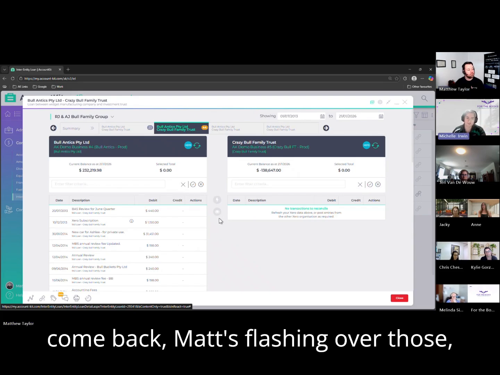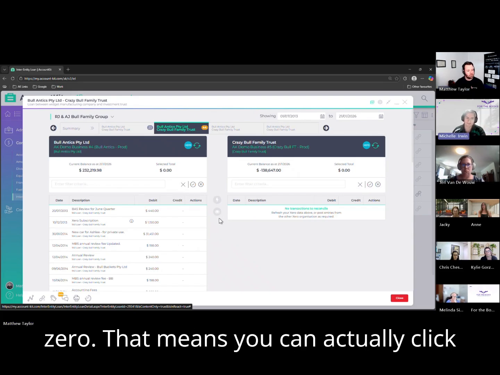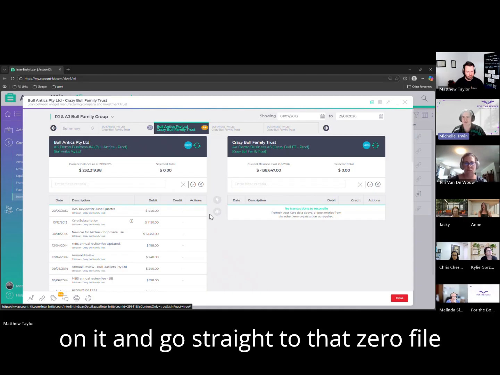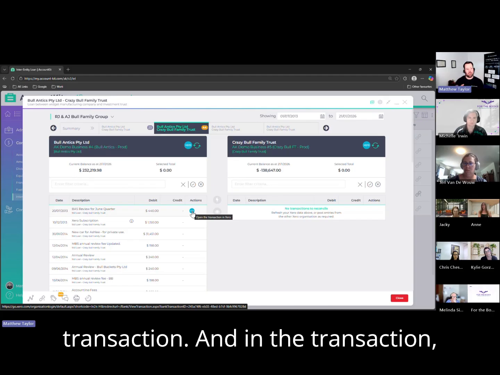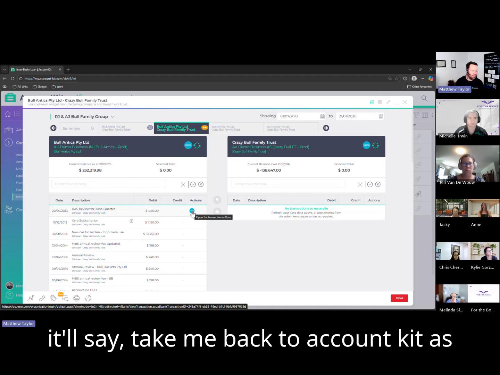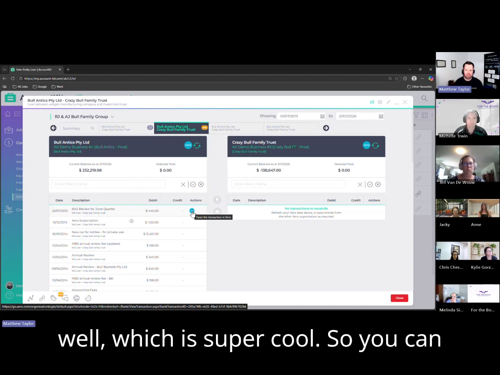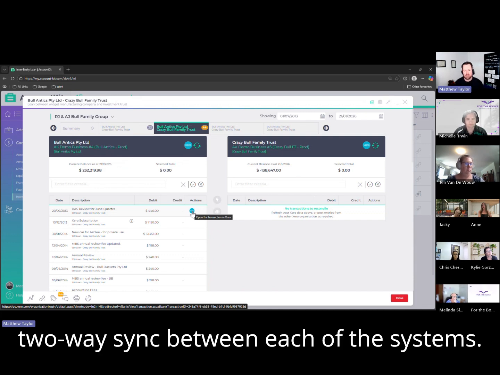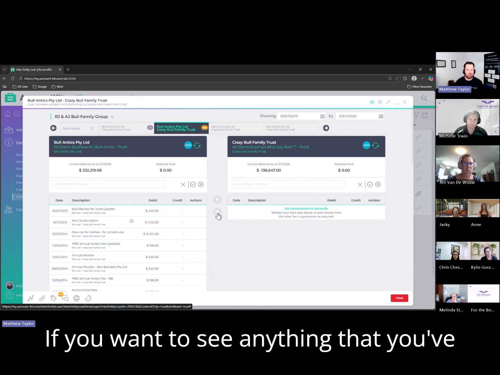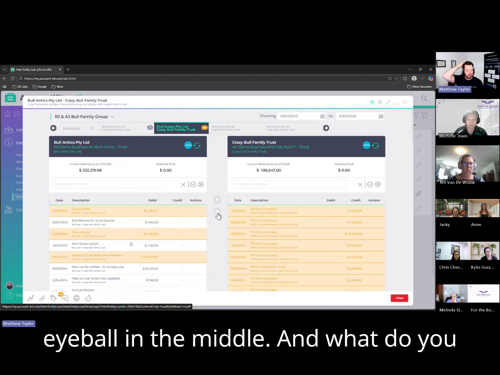If you ever want to come back, Matt's flashing over those. You'll see that blue icon come up for the zero. That means you can actually click on it and go straight to that zero file as well. Absolutely, straight to the transaction. And in the transaction, it'll say, take me back to AccountKit as well, which is super cool. So you can move between the two side by side. Again, two-way sync between each of the systems. If you want to see anything that you've reconciled previously, we hit the little eyeball in the middle.